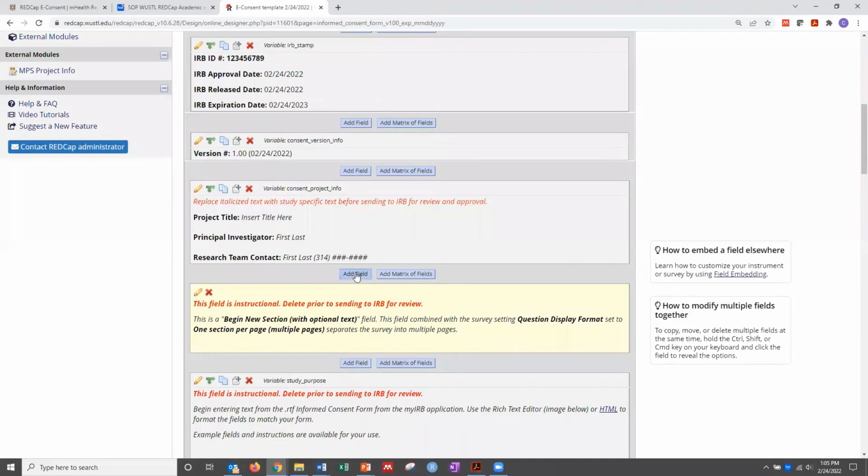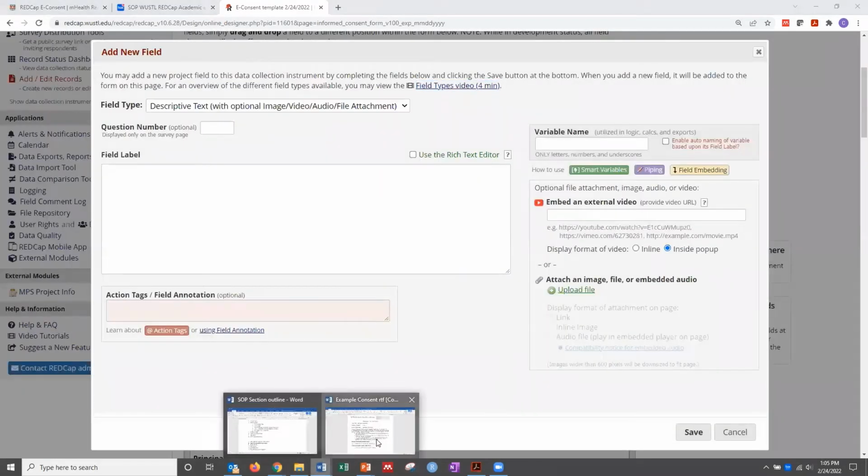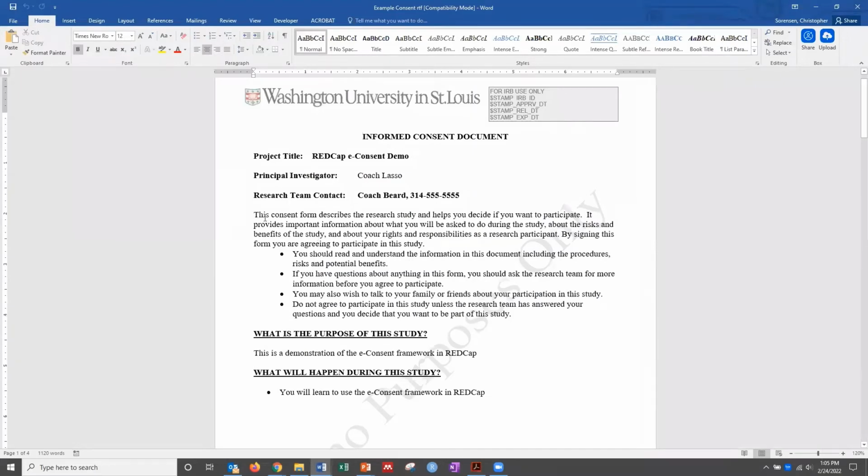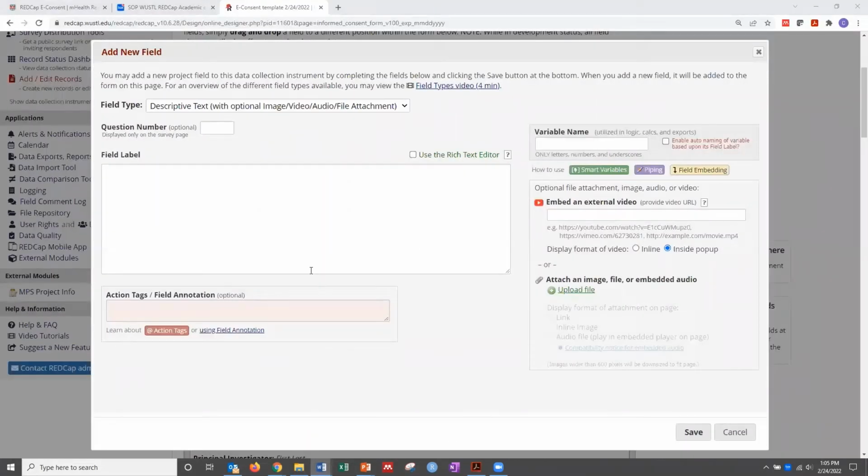Okay, I'm going to add a field, and for today's purposes, because I don't want to spend time just typing in text, I'm going to skip this and create these two fields. So I'll do the purpose of the study and what will happen during the study. And actually, maybe I'll just combine those. So I'll say purpose and happen. I'll just give it a variable name, whatever makes sense for you.